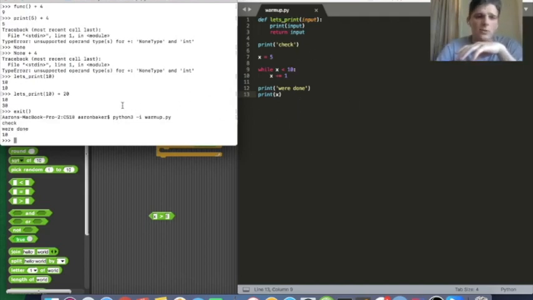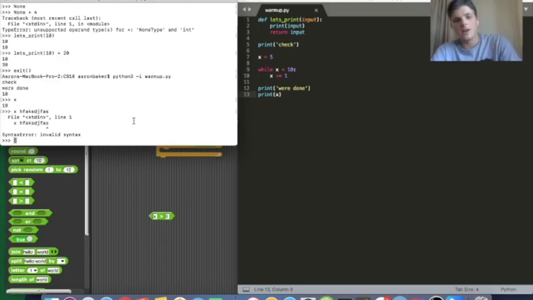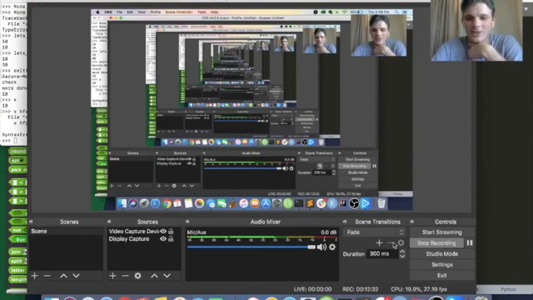So that's the difference between those, and that's how you use this environment to write Python code, run it, and check other things here, like what x is. So hopefully that's helpful, and good luck with the rest of the worksheet and learning more Python.